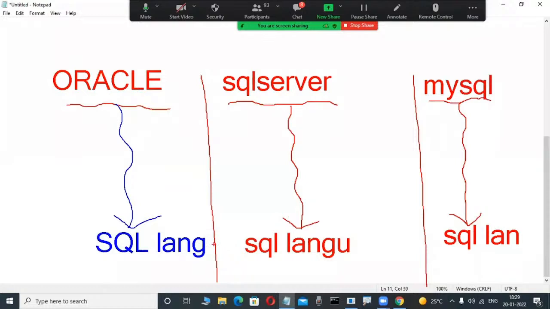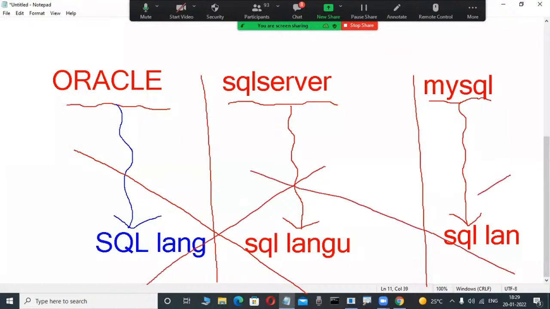Very good. In our class, so many fellows are telling me they are the same. That is 100% wrong. All these SQL languages are different, not the same. Why are so many students confused about this? Why are so many employees telling this?